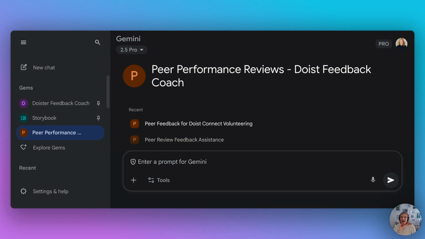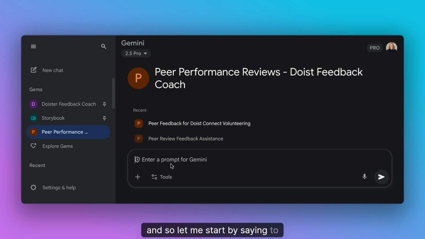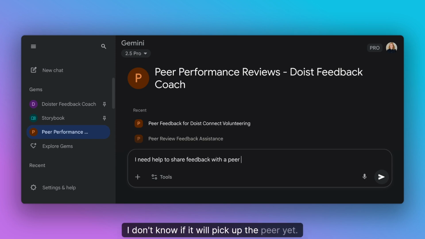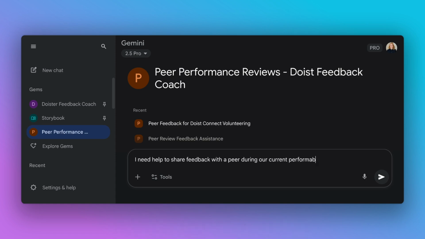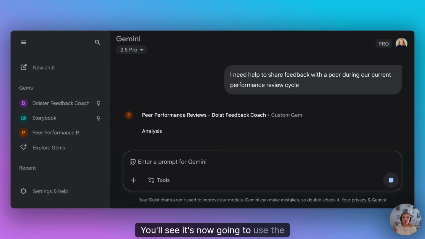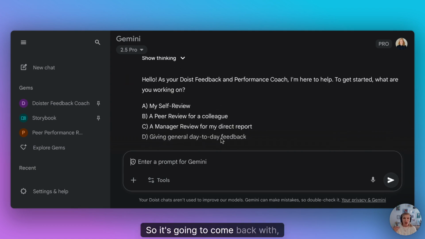I hope it's helpful. And so let me start by saying to this feedback coach that I need help to share feedback with a peer during our current performance review cycle. I don't know if it will pick up the peer yet. You'll see it's now going to use the format that we prompted it with. So it's going to come back with how it works. And so you'll see it's already said what we told it to say.